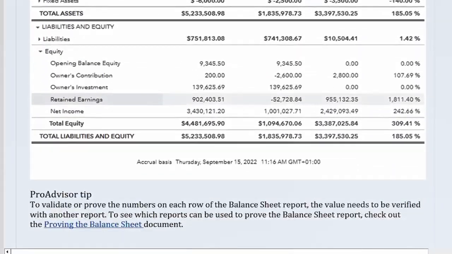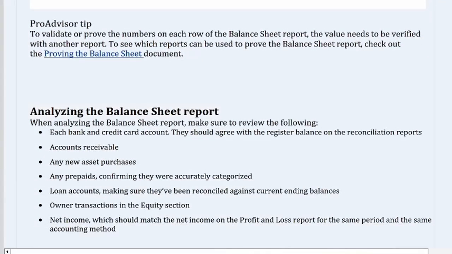Pro Advisor Tip. To validate or prove the numbers on each row of the balance sheet report, the value needs to be verified with another report. To see which reports can be used to prove the balance sheet report, check out the Proving the Balance Sheet document. Analyzing the balance sheet report.